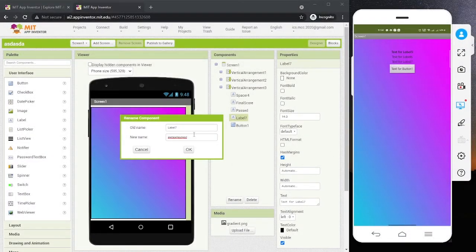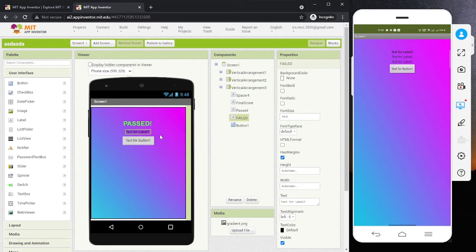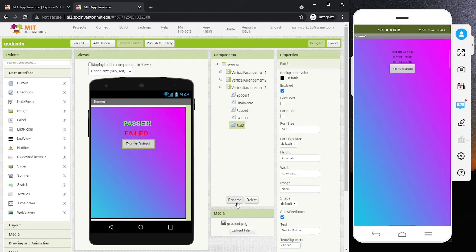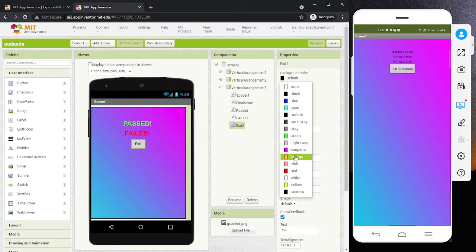Okay, so let's continue. So for label number 7, this is failed. Okay, change the label to failed. Bold, change its font size to 25, and also be changing its color to red. Okay, and lastly, we have this button number 1. I'll be renaming this to exit. I believe this is exit number 2. We'll be changing the label for this button. So this is now exit. Make the text bold. Change its background color to around an orange.